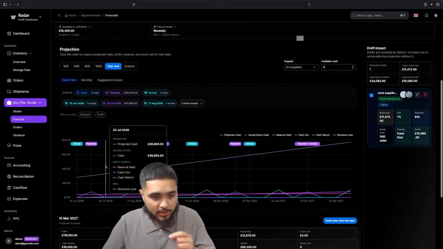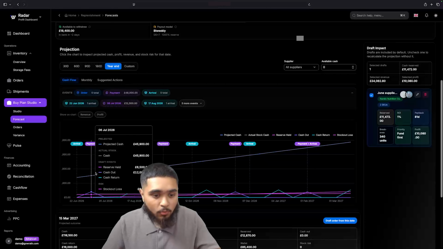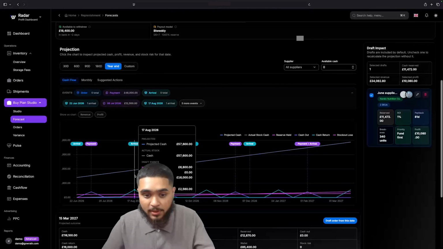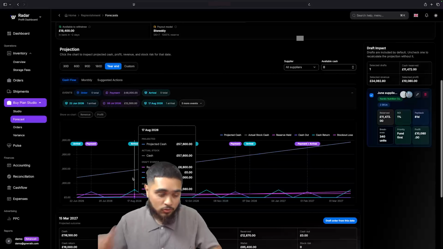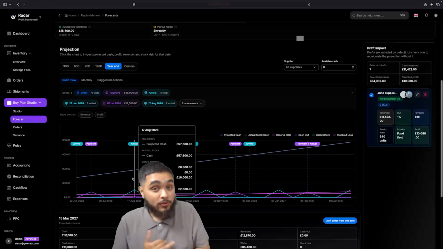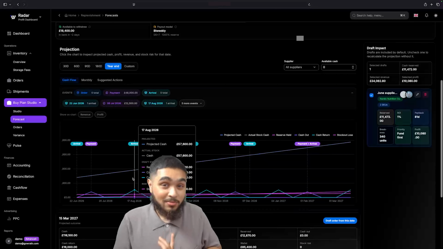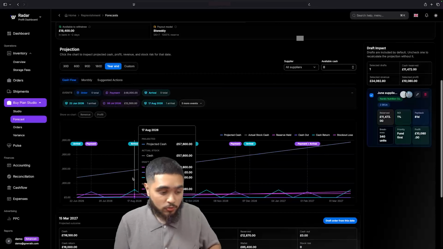So for example, if I go down here, we have a chart. And what this chart shows you is the amount of cash you're expected to have given all the variables we've collected. So for example, I told you about shipments. One thing I haven't told you yet is we actually timestamp every single status of your shipments. So we're using all of that data to draw out accurate lead times.